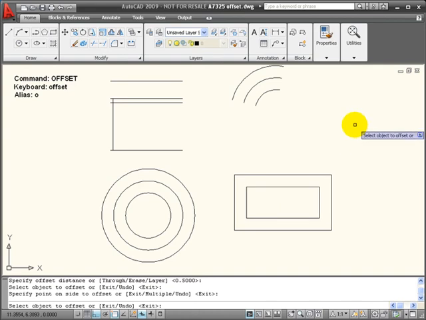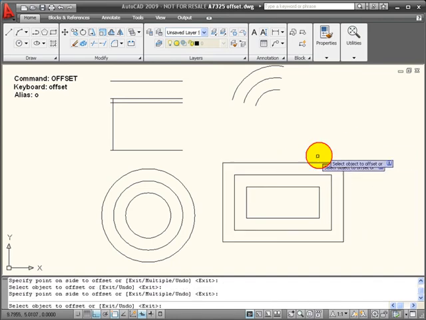You'll notice I get an exact offset of the total polyline. When I click on the rectangle and click to the outside, I get the same rectangle exact with an offset distance of 0.5.